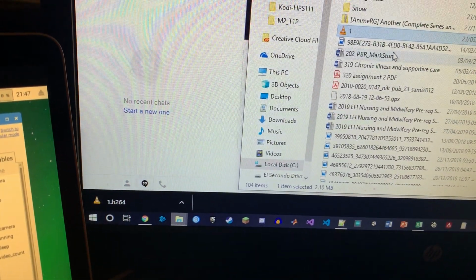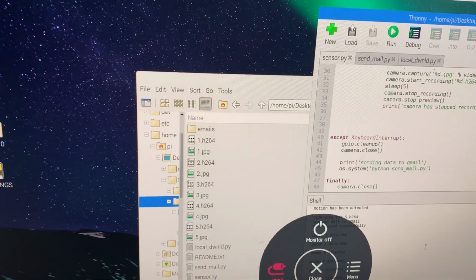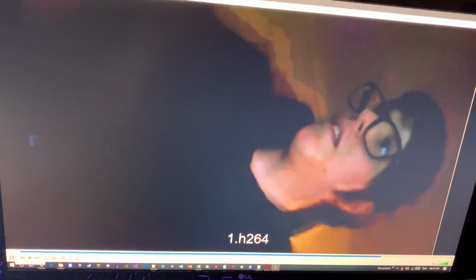Show in Finder will be under Downloads. Open it with the video player, which is connected to my other monitor. So I'll switch that over, and here we have the VLC media player. And look, there's our 5-second video of me explaining how this is working. It works.